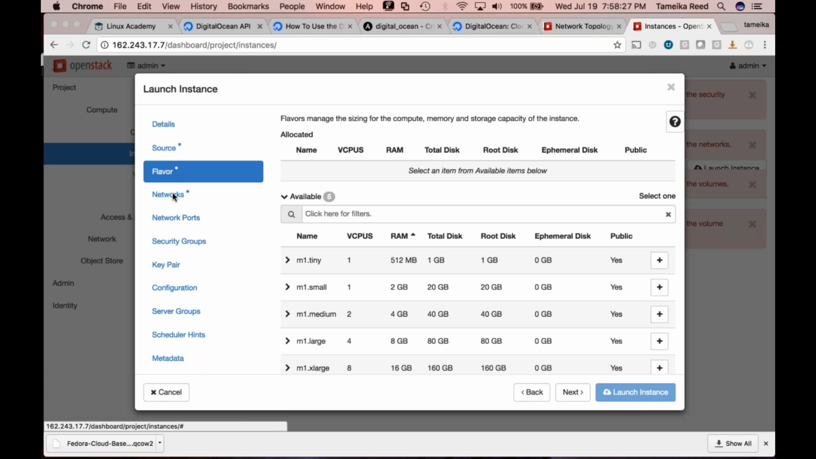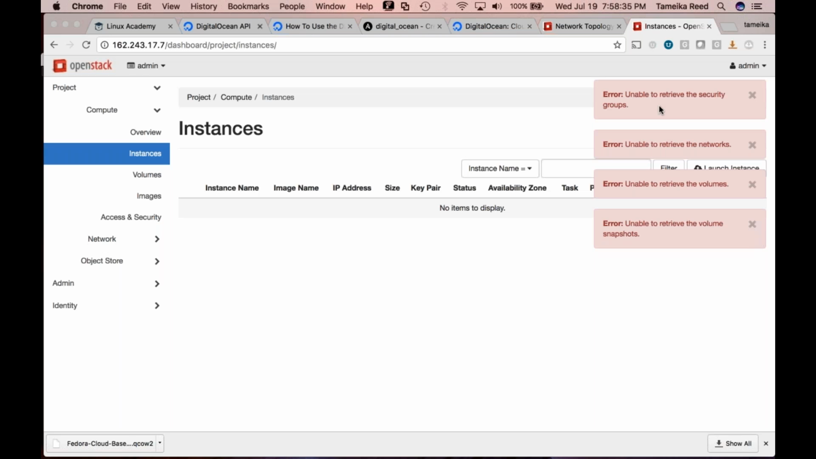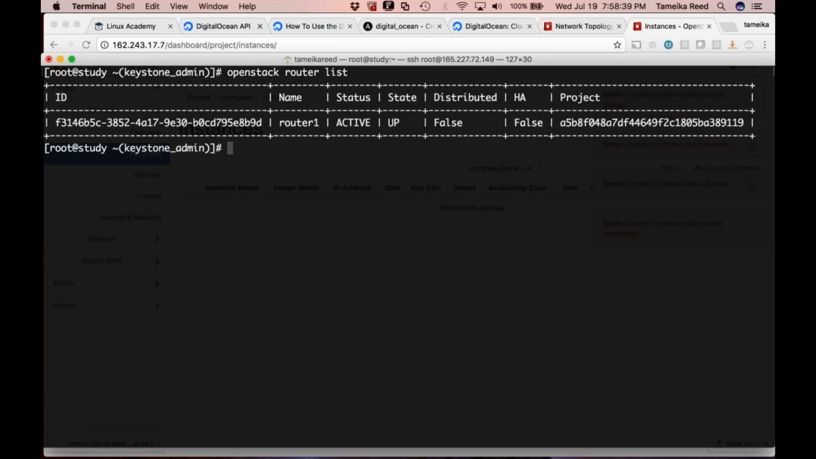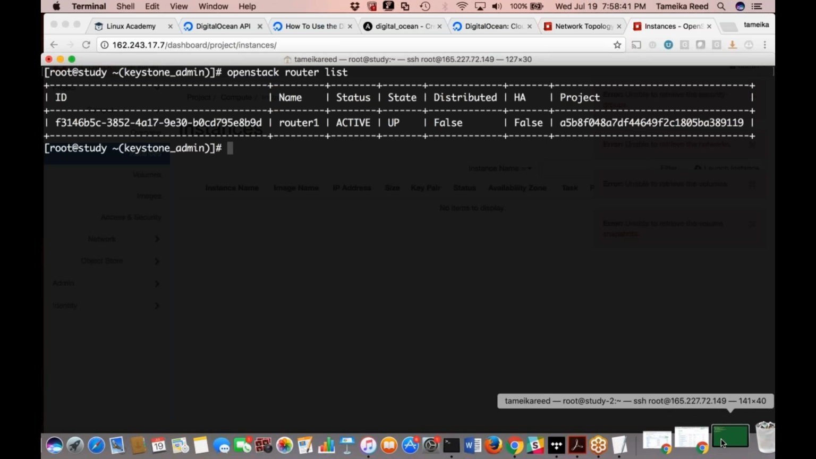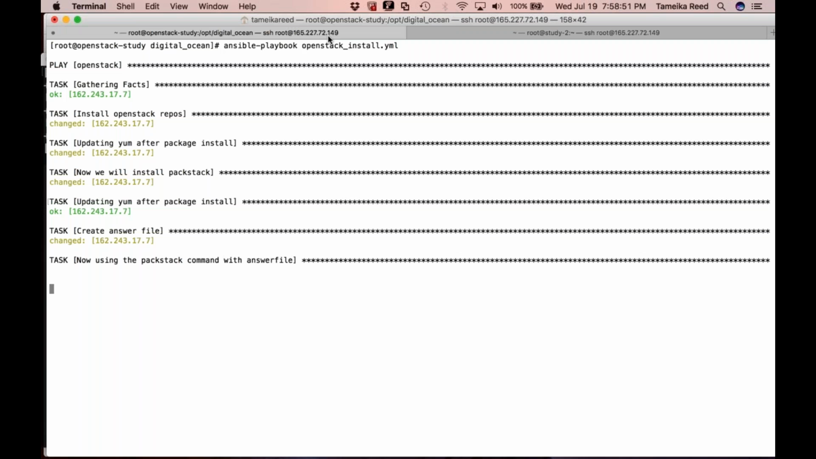I can get the size that I want, but I don't have any network pieces. So it's still doing this thing. And it tells me over here too: error retrieving. Let's go over here. What is it called? Study 2? Here it is. Yeah, it's doing this thing.